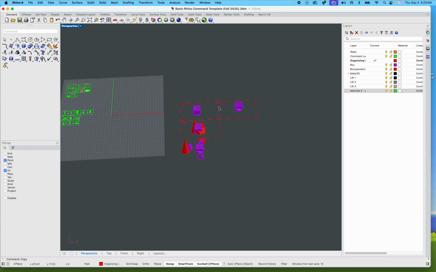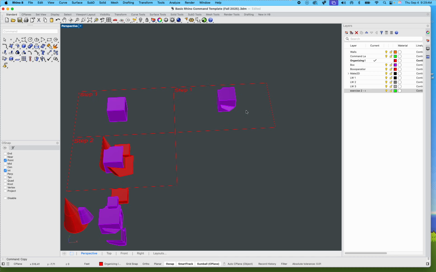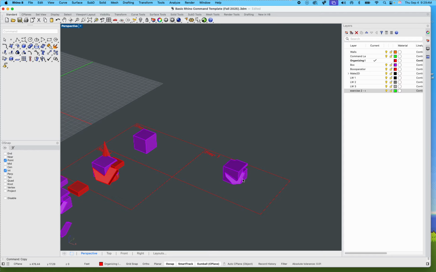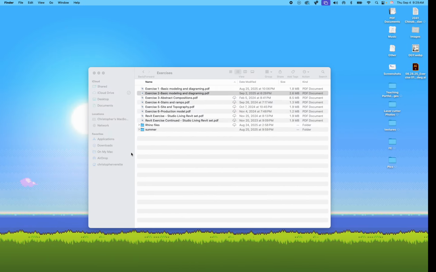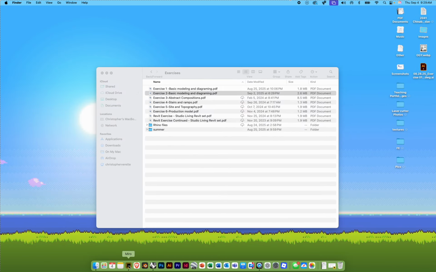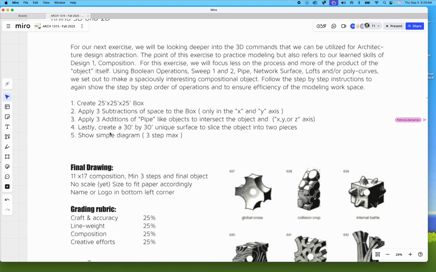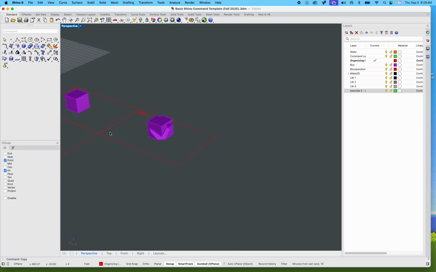In fact, I'll often say there's 15 ways to do the exact same thing in just about any other program. So it's versatile. But let's move on. Step 3, apply 3 additions of pipe-like objects to intersect with the object in the X, Y, or Z axis. So it's a little bit more free now, and now we can use some pipe objects in order to make something. Obviously, the thing to learn here is what can we do with some pipe objects.